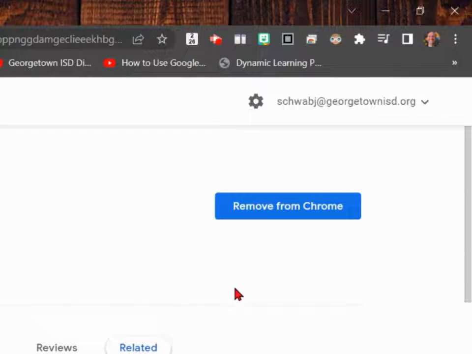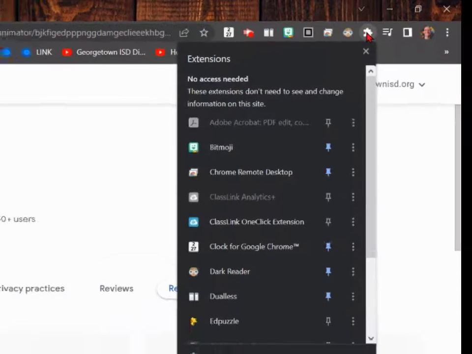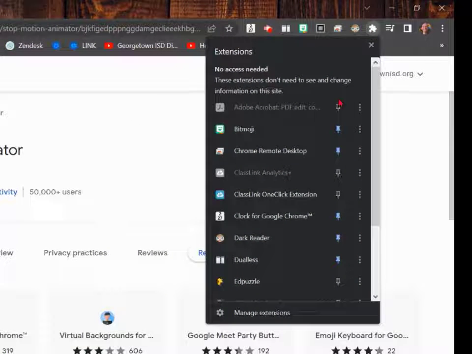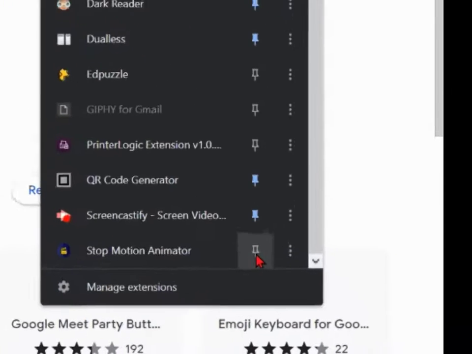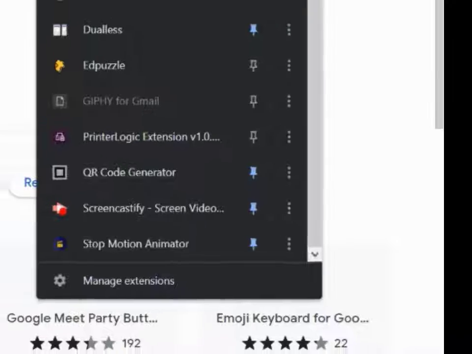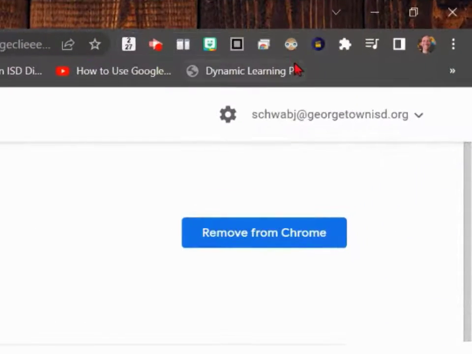Go up to the puzzle piece in your Chrome browser to pin the extension so that it is easy to find. You can do that by clicking on the puzzle piece, scrolling down until you find Stop Motion Animator, clicking on the pin, and now you'll notice that it is up with the rest of your extensions. This is an important note for when you ask your students to do this, so they can easily access the extension when working on their assignment.